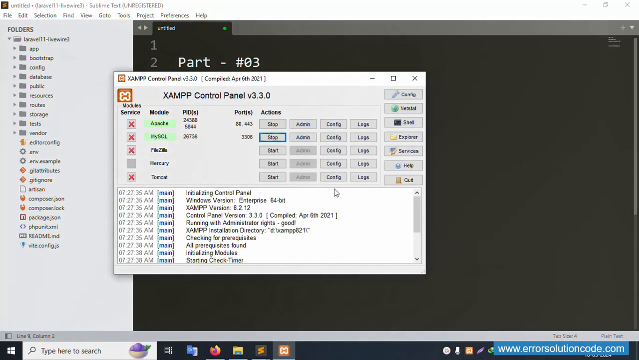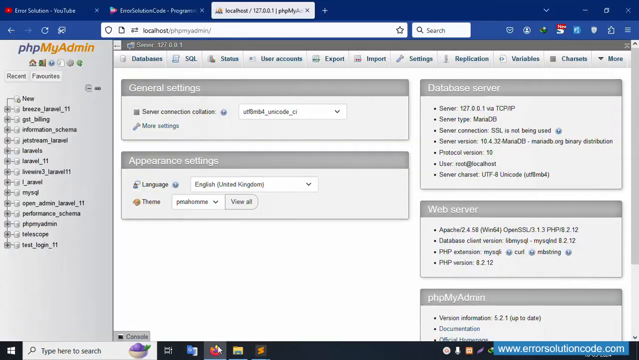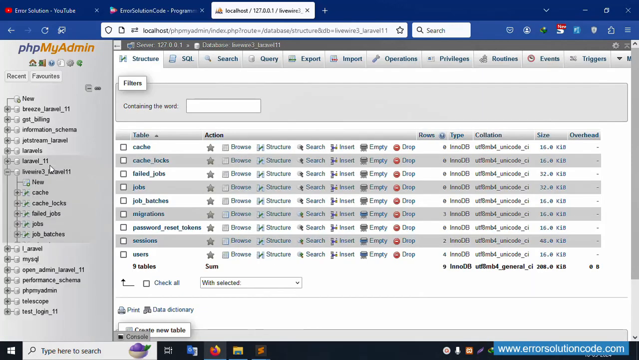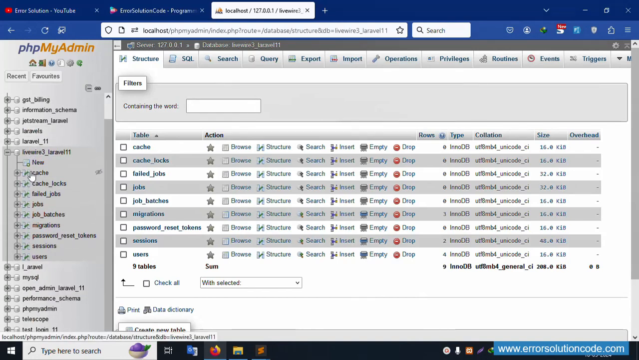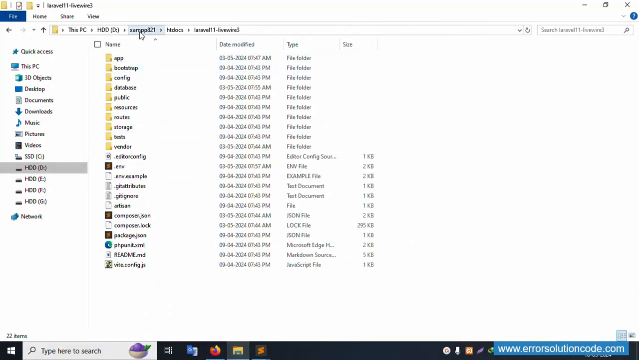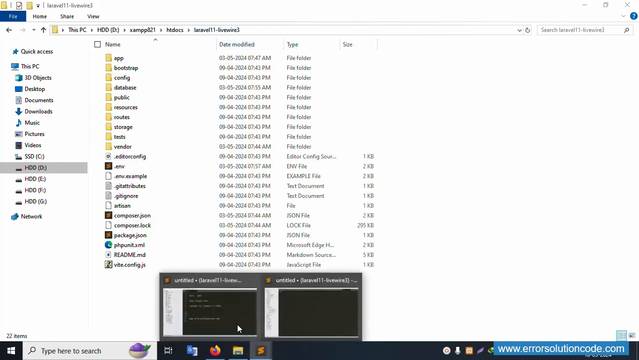First of all, my XAMPP server has already started Apache and MySQL. Let's see, localhost phpMyAdmin is already running, and this is my database name, live view Laravel 3. This database is available. And this is my project directory, inside the htdocs folder. This project name is Laravel 11 Live View 3, and this project is already open.